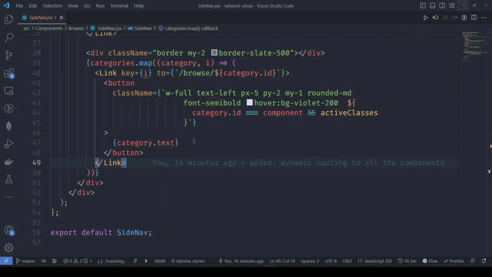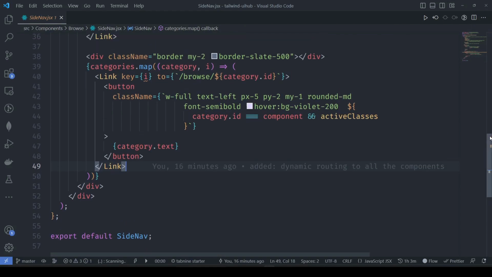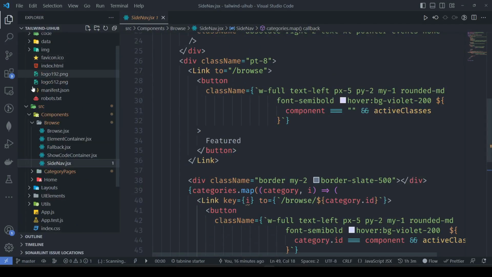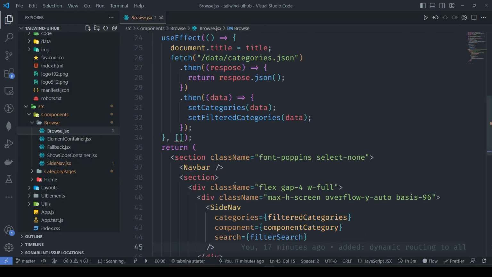Okay, so how this search is working, let's go back to the browse section. In our side nav I am passing three things. First is category, second is component, and the third is search.